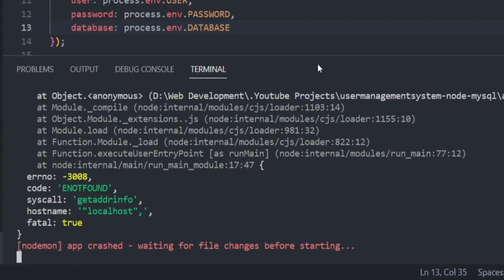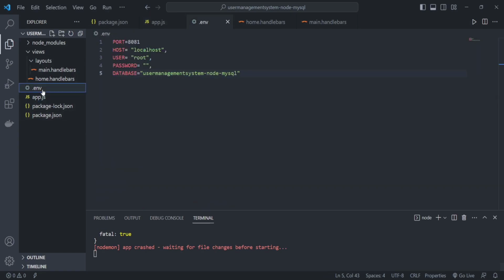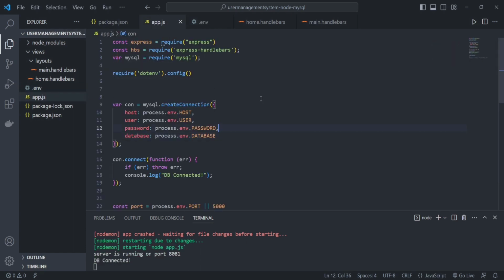what is the problem here? Okay, I got it. Go to .env. Here you just need to remove this comma so that it will work properly, and go to app.js and save it, and as you can see DB is connected. So now whenever you upload your project, you don't need to upload the .env file, and whenever anyone sees your project, they will not get your database details like host name, username, password, so it will be more secure.